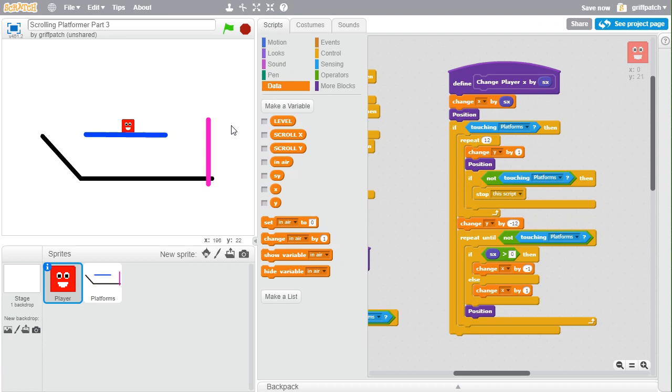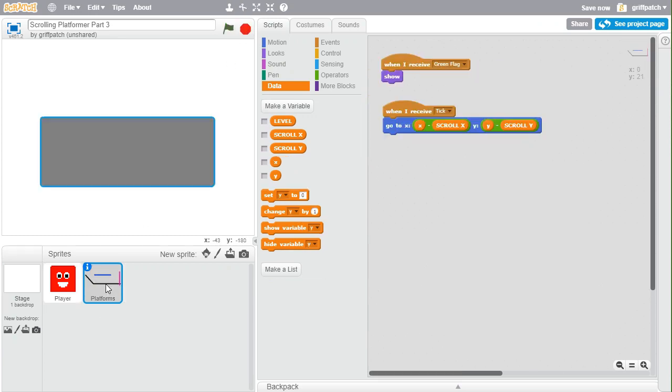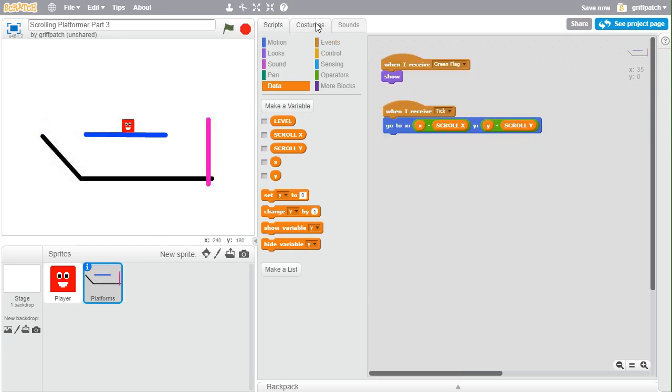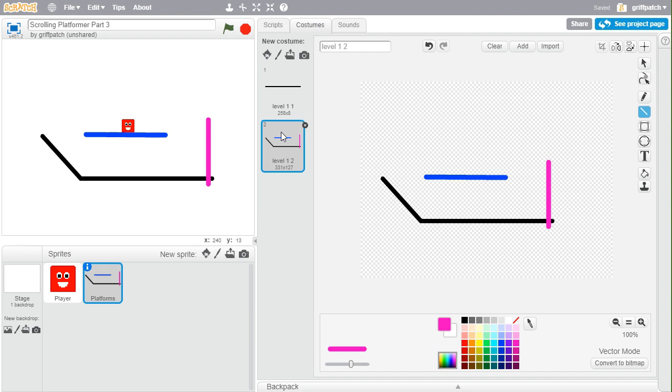Okay, so that was the main purpose of this tutorial, to get to this point. But I thought what might be nice is just to add a little bit more level on, just to make it a bit more exciting for you before I leave it for the next tutorial. So let's do that. Go into your platforms. So we've already now got level 1 and level 1.2. So let's add a third one in.